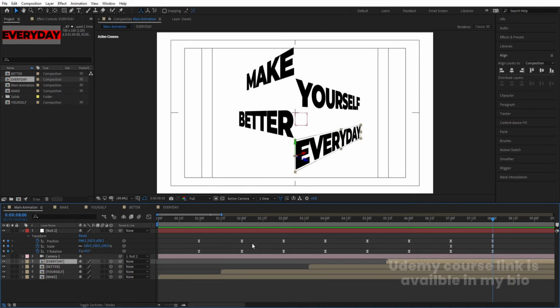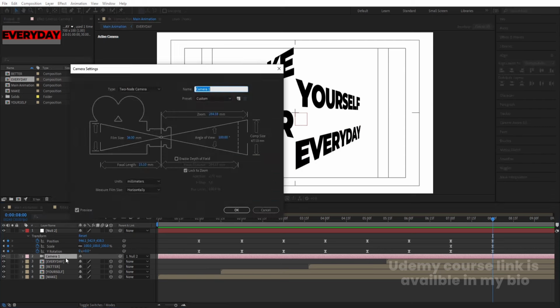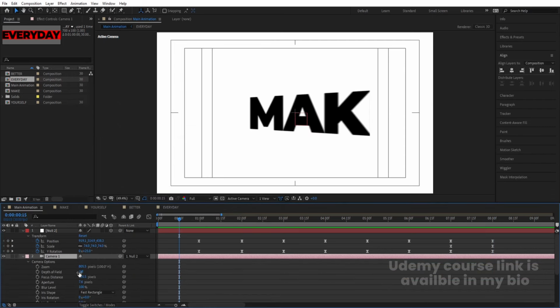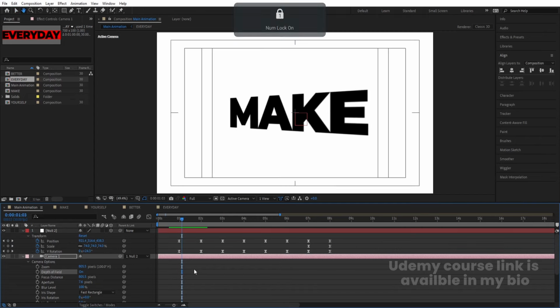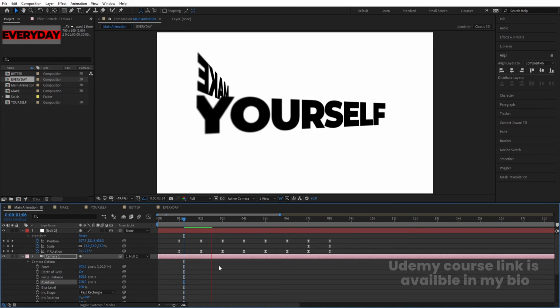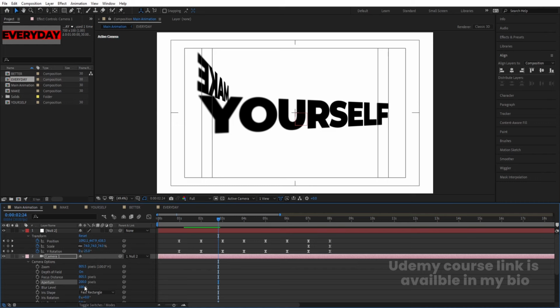Okay, now we will double click to open this, not double click but double A, and we will enable depth of field like this, and let's increase the aperture value to 200 like this, and blur value to 200 also. Let's increase the focus distance somewhere around 2000, or let's say 1000.